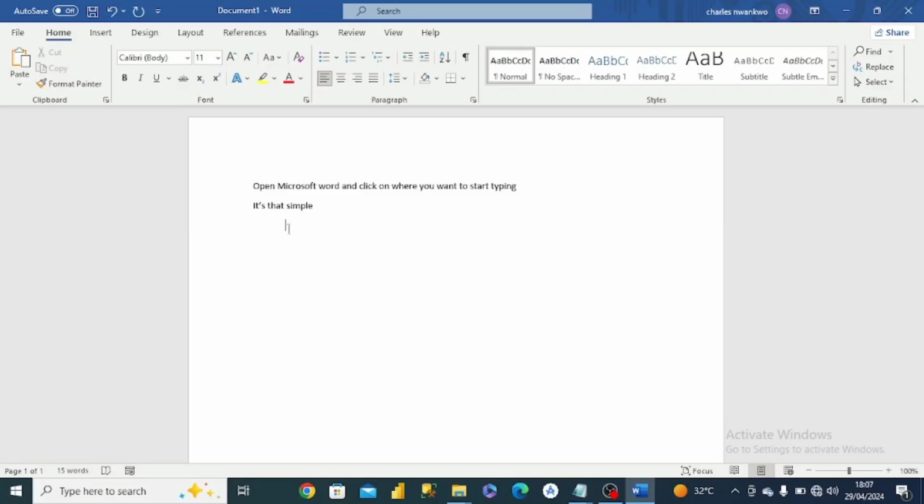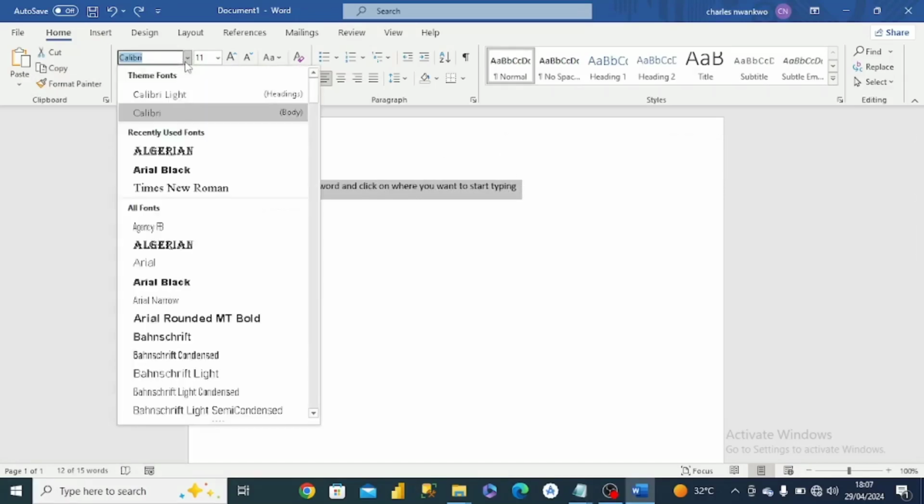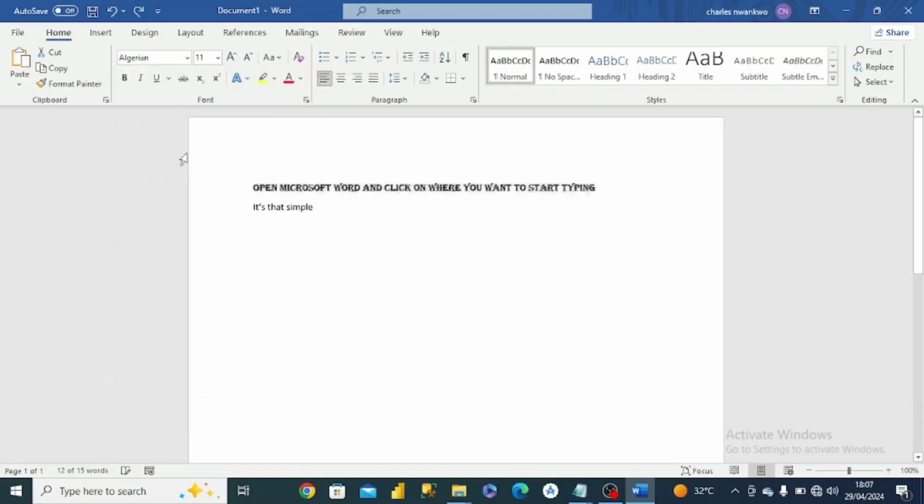format your document by changing the font style. This you do by selecting your text, going to the font style options, and selecting the font that you like.